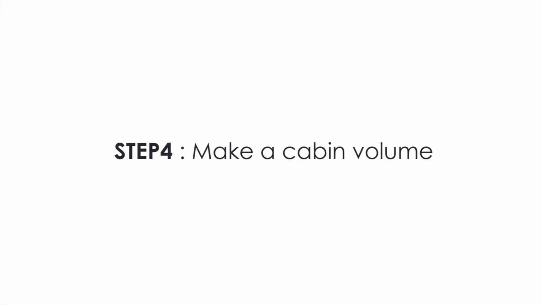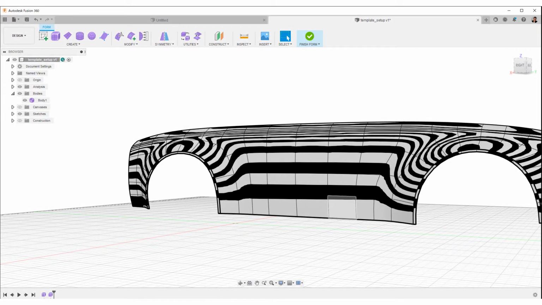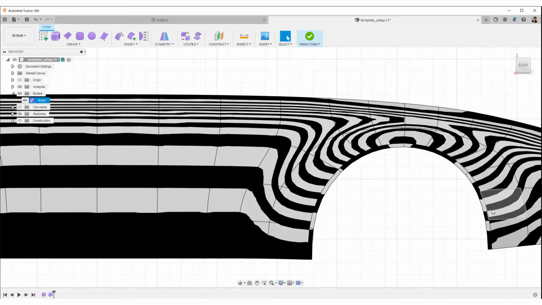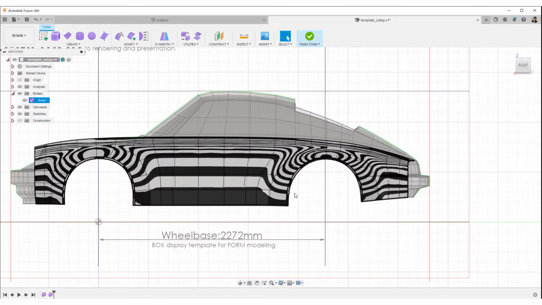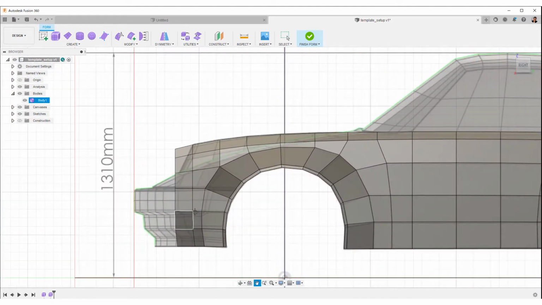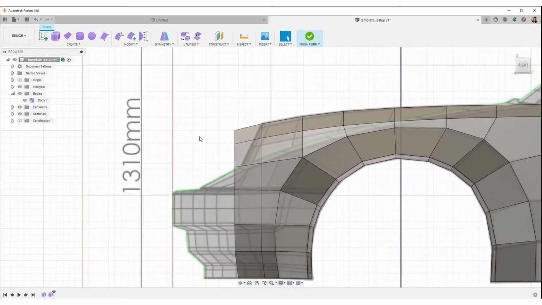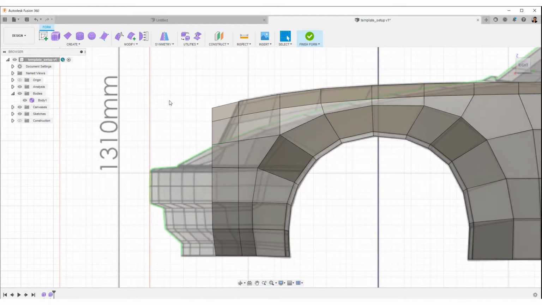Step 4, let's make the cabin volume. It will be a continuation from step 3. Please view the template. Before making the cabin, let's review the fine-tuning of the body.